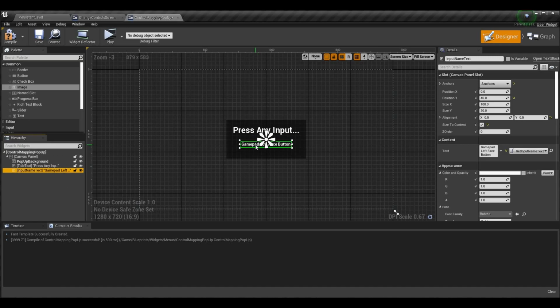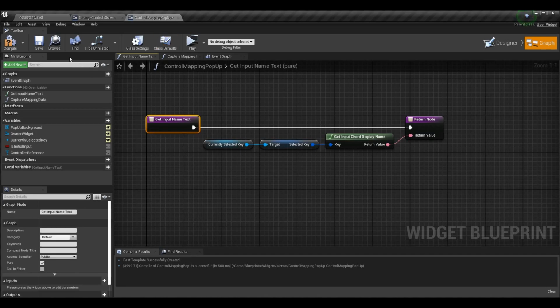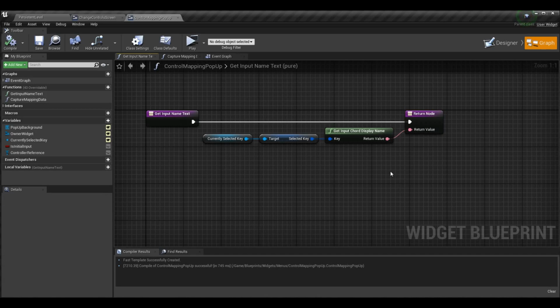So once you've selected this text, you can go add binding. When you click this the first time, it'll be add binding. I already have one, so mine's a little bit different. Once you add it, it will automatically bring you to the graph to your binding. And you'll have something similar to this. Get input name text. And you'll have a return node that takes in text. What we're going to need to do is get the result of the input bound to the action and print that out here, or return that to this node.